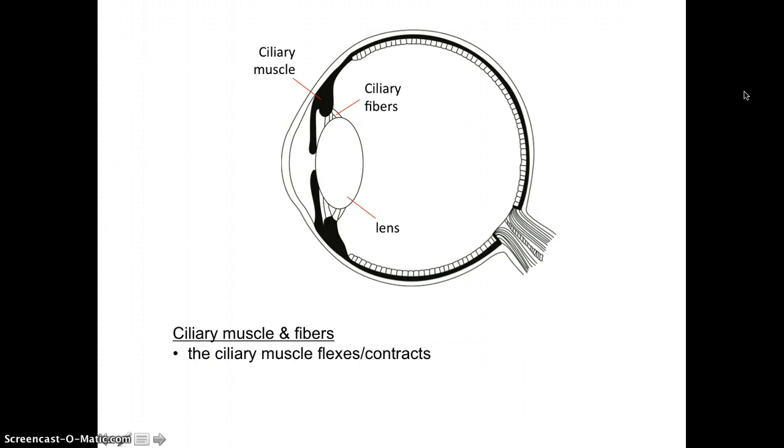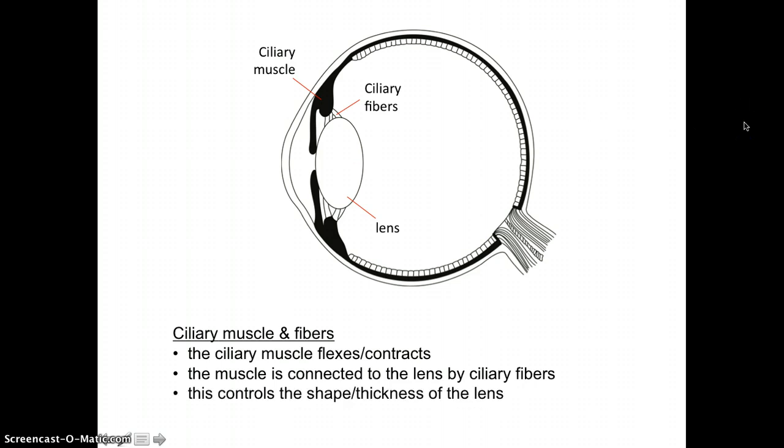The ciliary muscle is this outer ring, kind of like the iris. It's an outer ring that encircles the lens. And because it's a muscle, it flexes and contracts. That muscle, as it flexes and contracts, controls the shape of the lens. The way this works is there are fibers connecting the two together. So the contraction and flexing of the muscle via the fibers changes the shape and thickness of the lens.